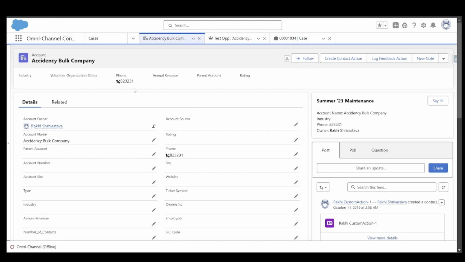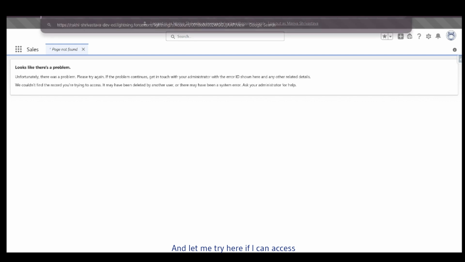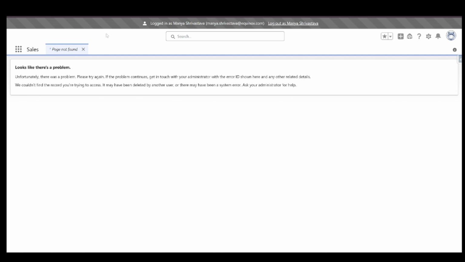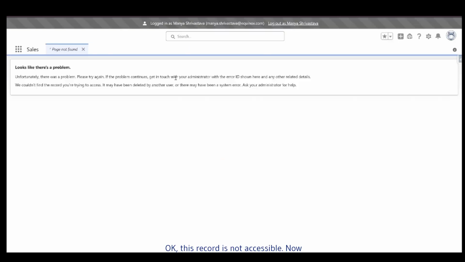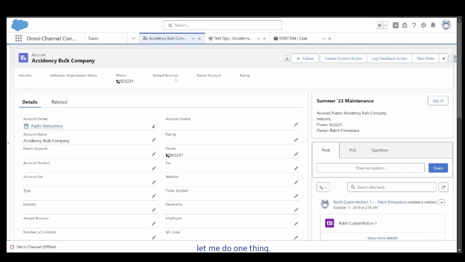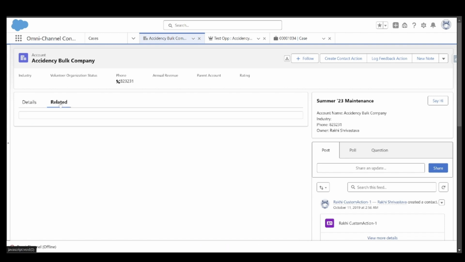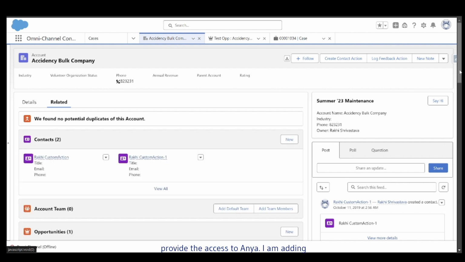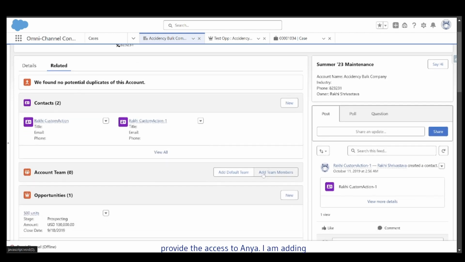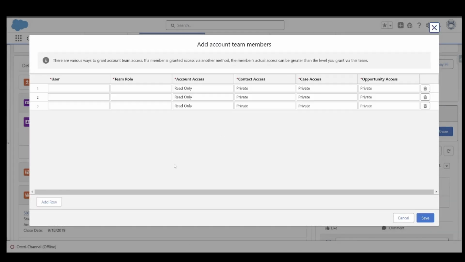Whatever record is created by Rakhi will not be accessible to Manya. Now let's see how. I'm just taking this record and let me try if I can access it. Okay, this record is not accessible. Now let me do one thing. Let's add Manya into the account team, and then let's see if we are able to provide access to Manya. I'm adding her here as a team member.